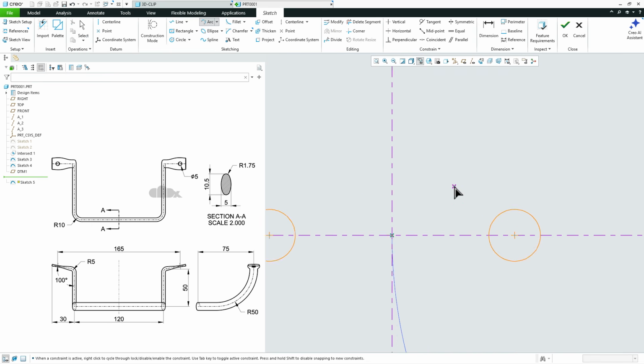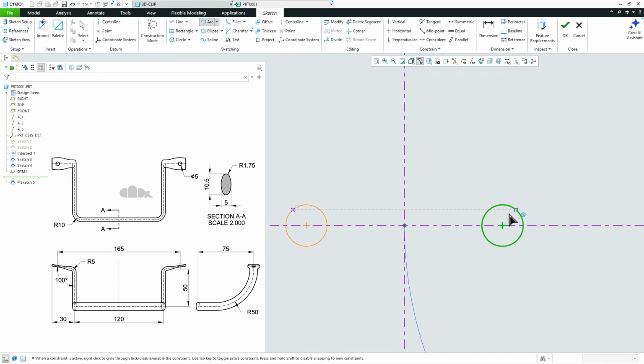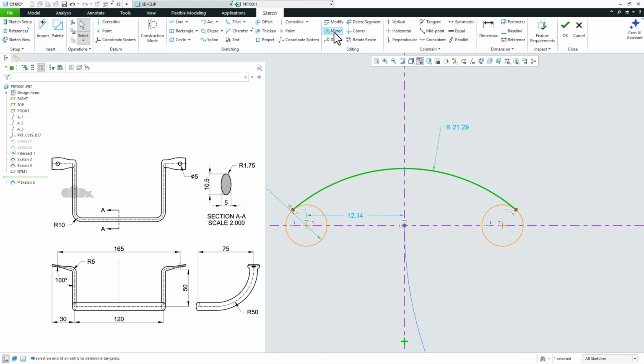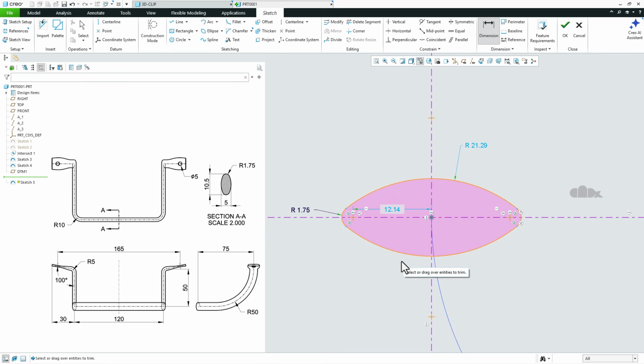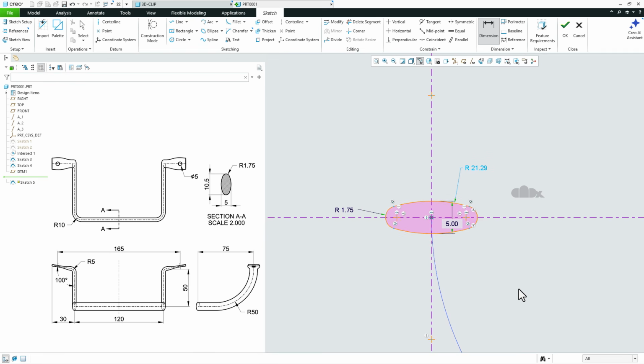Then draw the arc starting from here, make it tangent, mirror it with this reference. Then trim this segment and this segment. This is 1.75. Then this is 5. And this one is 10.5. Say OK.